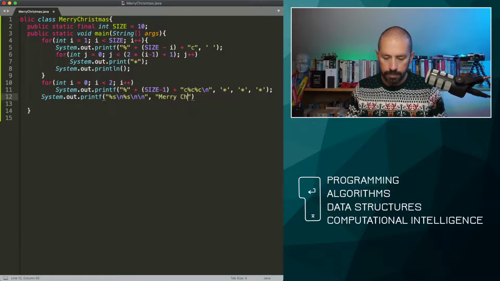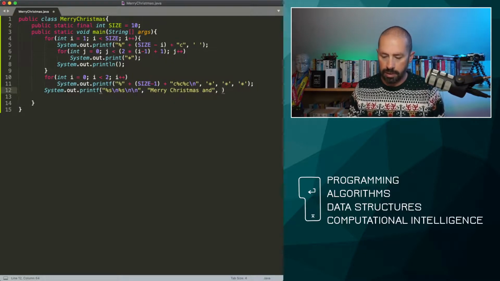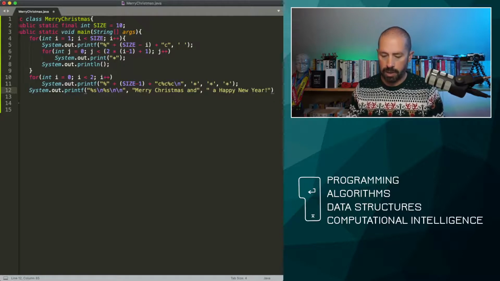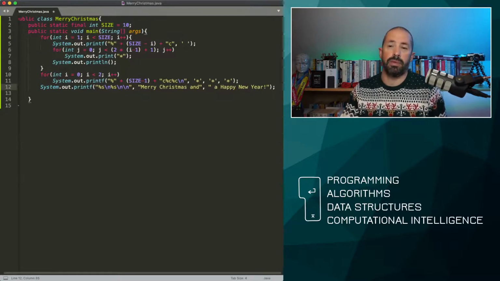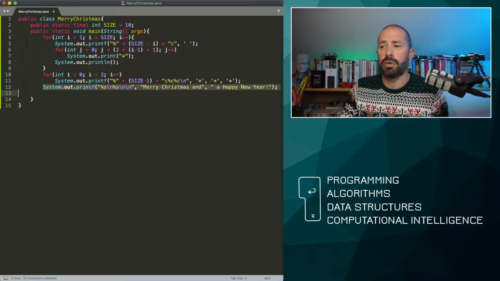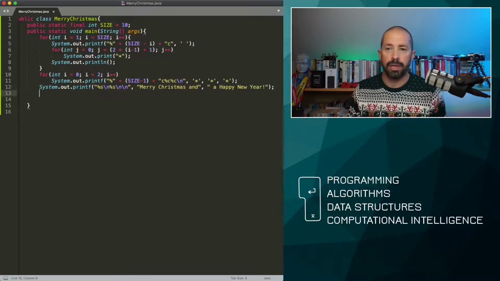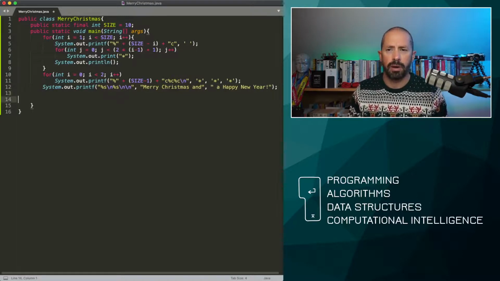Merry Christmas, and that's the first string. Okay, the second string that I want to print out is going to start with a space, and then it's going to have a happy new year exclamation mark. And that's basically it. So it's pretty straightforward what this is doing. It's printing out Merry Christmas and a Happy New Year with some string format stuff going on in the background there as well.